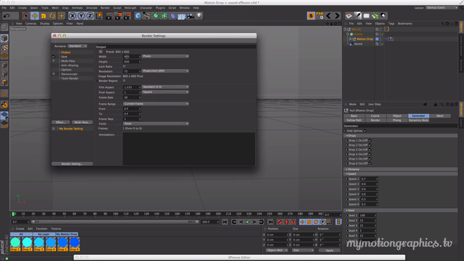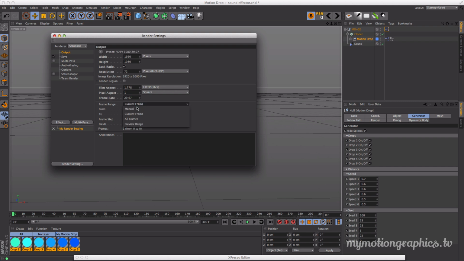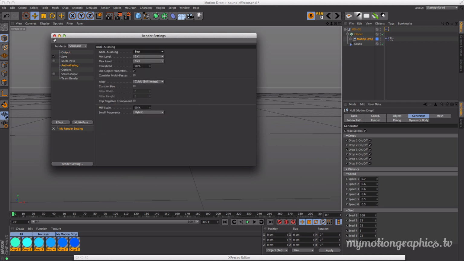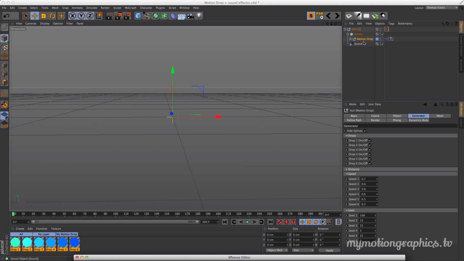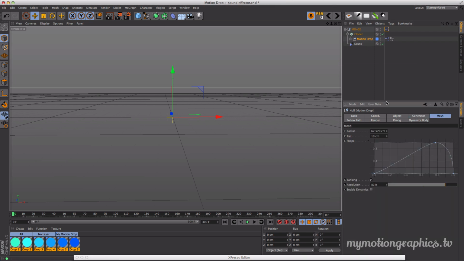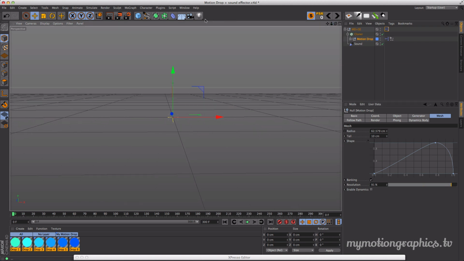So output, select your output, maybe something like this, full HD, like a boss, 29.97, all frames, and that's it. We can increase the anti-aliasing, and maybe in our motion drop mesh, just push this a little bit up. We probably won't need that, but anyway.